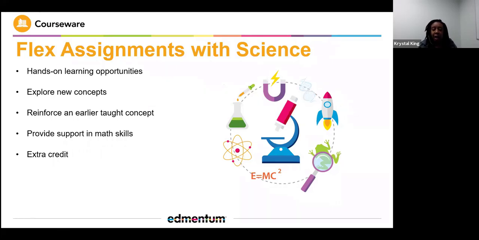So you can give extra credit activities through the flex assignments as well. And all of these assignments don't have to be standalone assignments. You can definitely use them and put them back into the grade book for the student to get credit. And that is completely up to you. So with that being said, let's go ahead and jump into the program so that we can look at some of these examples that I just provided you with.